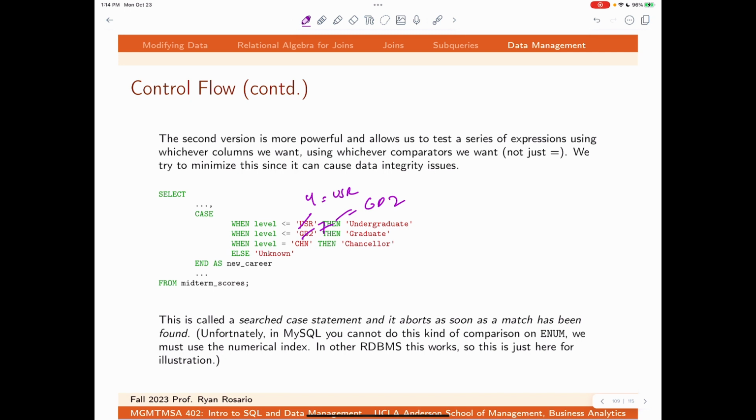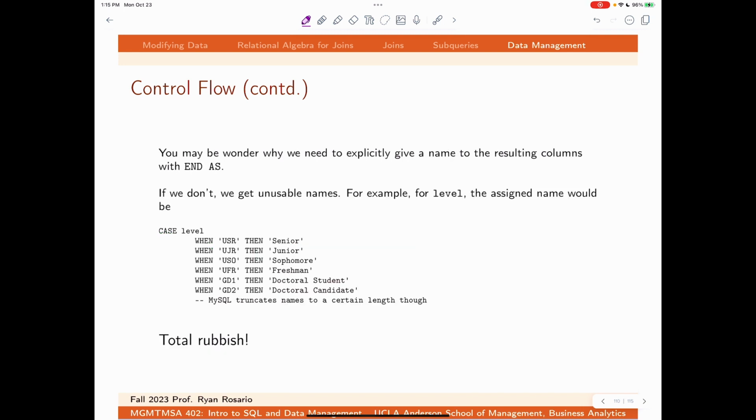So 2 different ways to write a select case statement. Both of them, you need to rename the output. So again, if you don't rename the output, this is the name of your column, and MySQL will truncate it, but it's still gonna look very ugly. It's total rubbish. We don't want it.